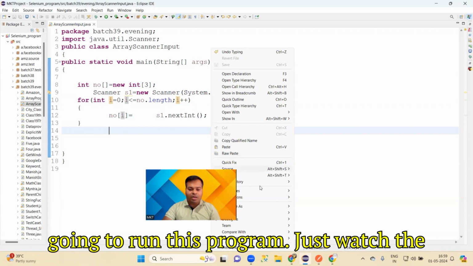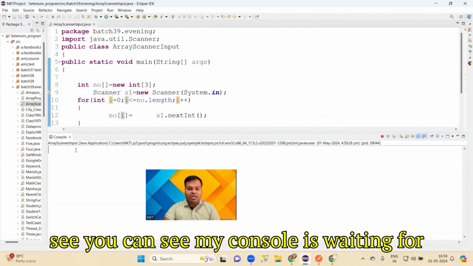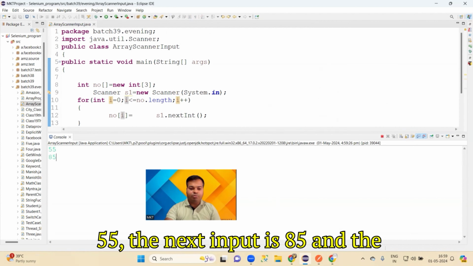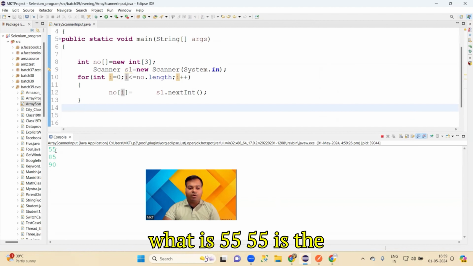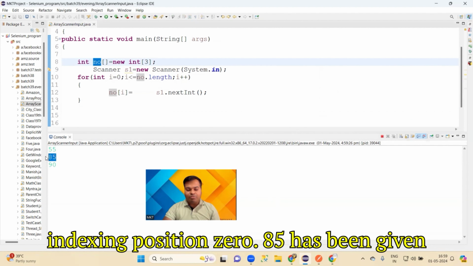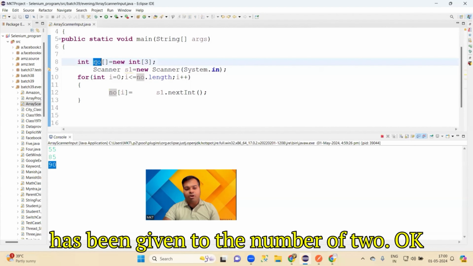I'm going to run this program. Just watch the magic. After running this program, you can see my console is waiting for the inputs. I'm giving the first input as 55, the next input is 85, and the last input is 90, right? So what is 55? 55 is the value that has been given to numbers of indexing position 0. 85 has been given to numbers of indexing position 1. 90 has been given to numbers of 2.